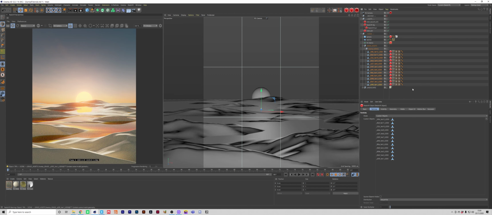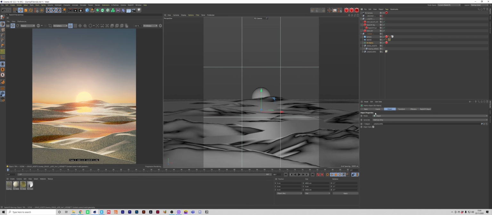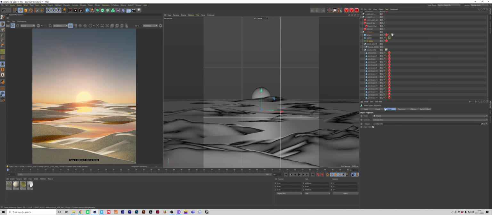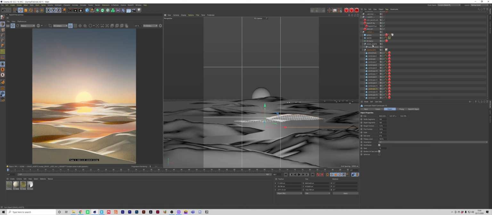And at the moment we can't see anything. Why is that? I think that's because maybe they're too small. So let's scale these up, maybe like 10 by 10 by 10. Still nothing going on. Okay, maybe we need to select an actual object. Yeah. Okay, so it seems like the nulls don't work, so we're going to have to do them manually.